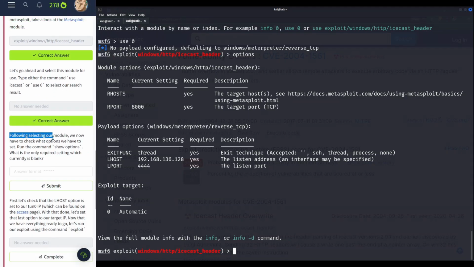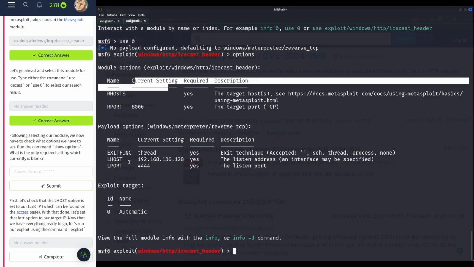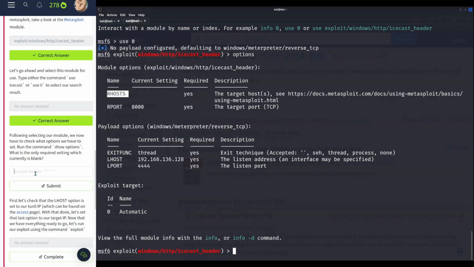Following selecting our module, we now have to check the options. We have to run the command show options. I already ran it, so just type options. You don't need to type show. What is the only required setting which currently is blank? It is RHOSTS. If you can see here, the current setting for RHOSTS is blank. Just type RHOSTS.